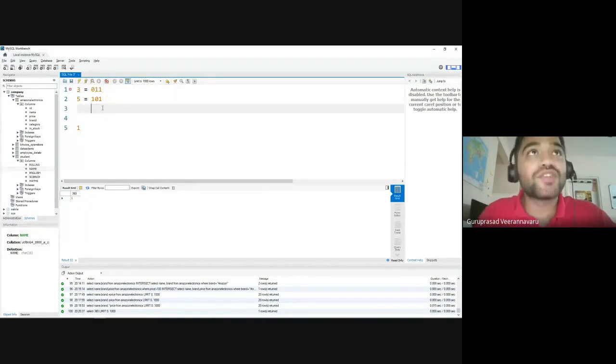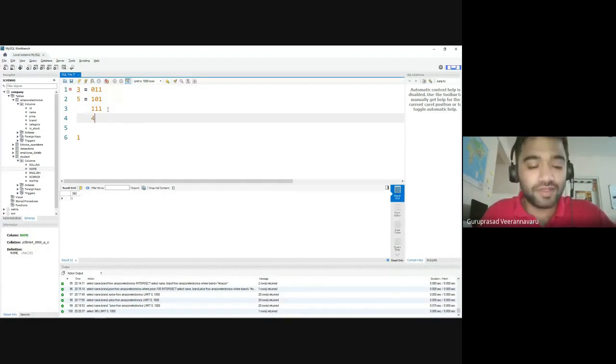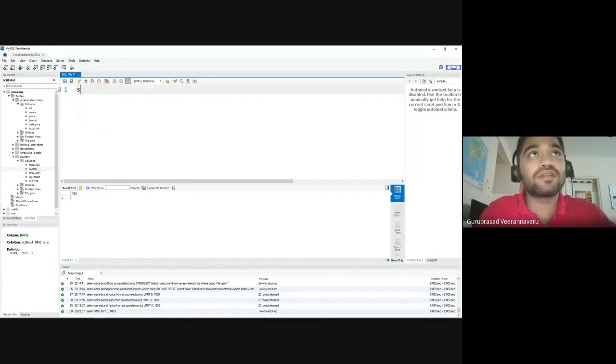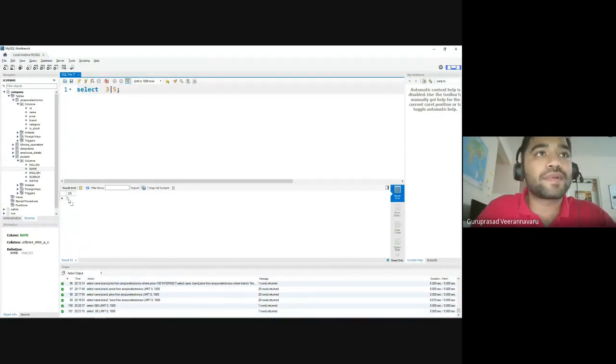So if I was doing a bitwise OR, 0 or 1 is 1. 1 or 0 is again 1. 1 or 1 is 1. So what would it give me? This is 4, this is plus 2, and this is plus 1. So it should become 7, right? 4 plus 2 plus 1 is 7. So 3 OR 5 should give me 7. Select 3 bitwise OR 5 should give me 7. It gives me 7, right?